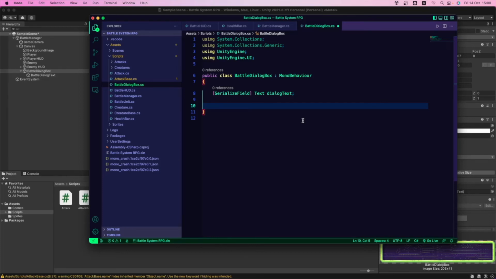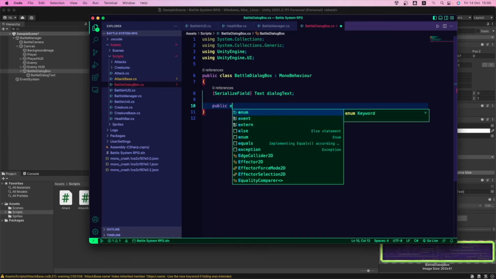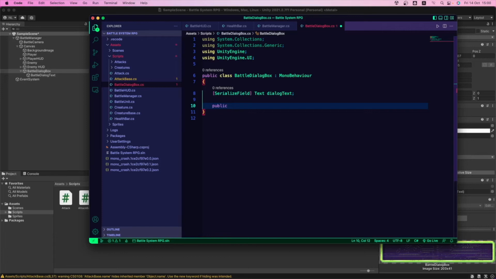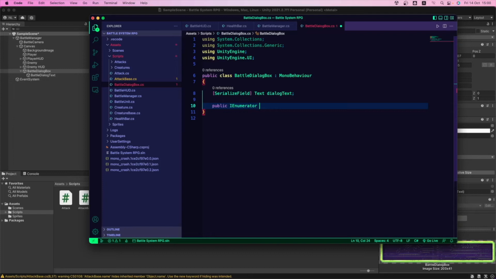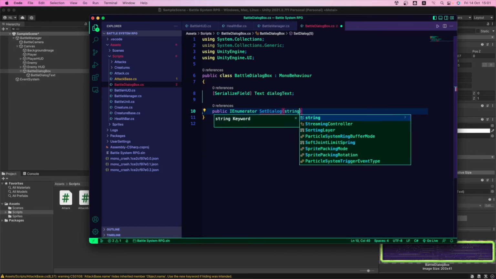So we're gonna start, and this coroutine is gonna be public because we're gonna need to access it from other scripts. And always before writing a coroutine, you start with this IEnumerator. Every time you see that in C#, that's a coroutine. Okay, and this is gonna be named SetDialogText, or just SetDialog, easy. And what is gonna be the parameter, the argument that we're gonna pass to this method? What is this going to write? It's gonna write a message, so we need a string.